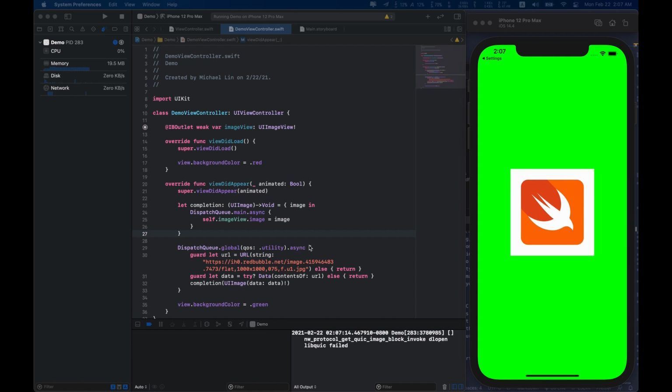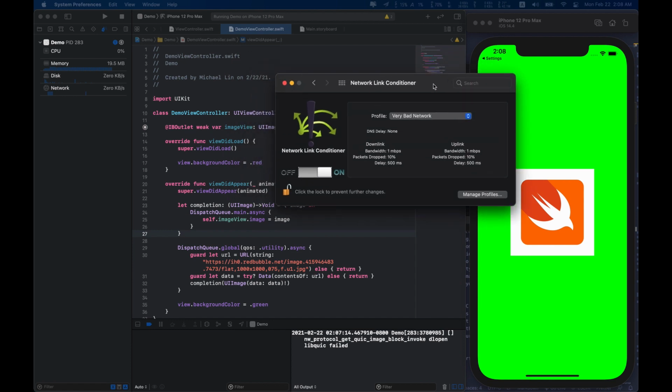So this is the power of dispatch queue. You'll be able to create very complex loading schemes and still retain the responsiveness of your app, despite having some very time-expensive operations going on. All right, so that's all for this video.